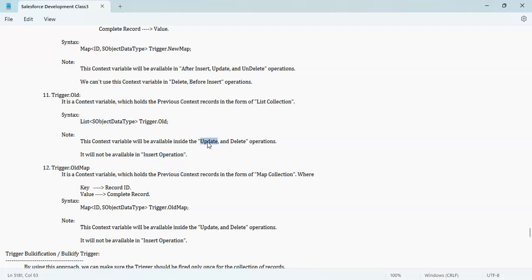In update, I get a list of records which I need to update, so trigger.old is going to hold those particular records which I want to update. In the insert operation, it's not available. Similarly, trigger.oldMap is a context variable which holds previous context records in the form of a map collection. All these notes are very important.